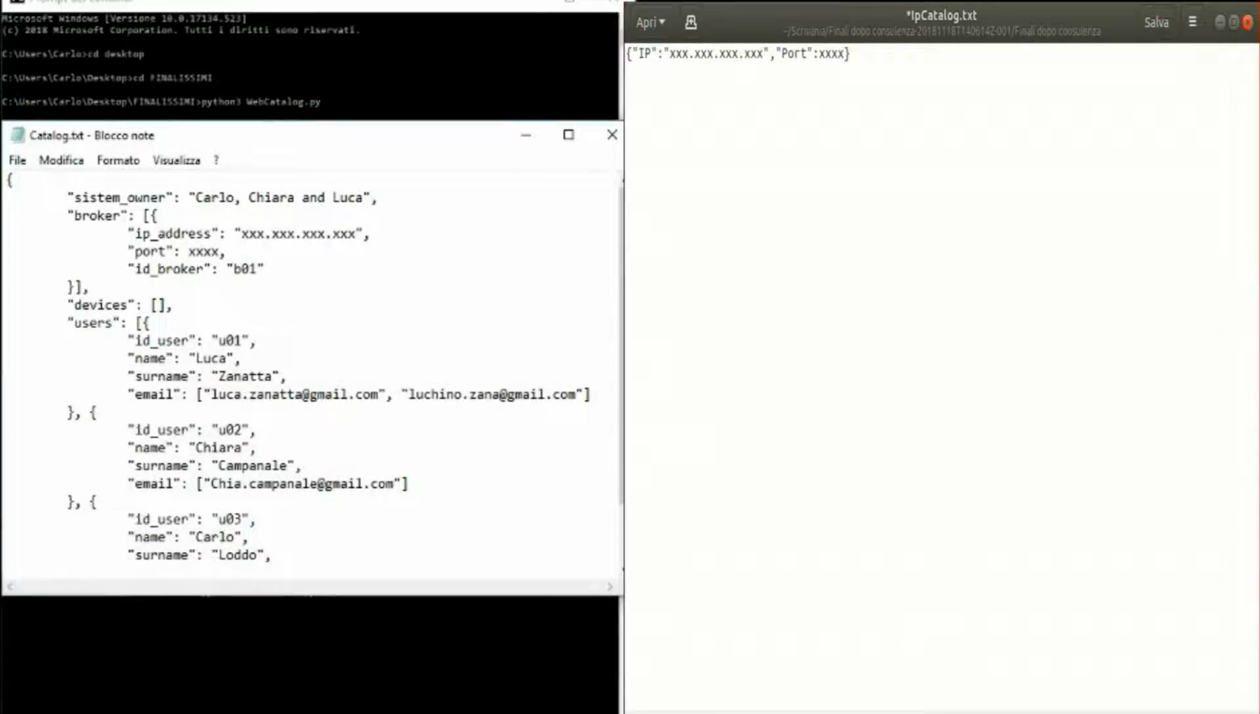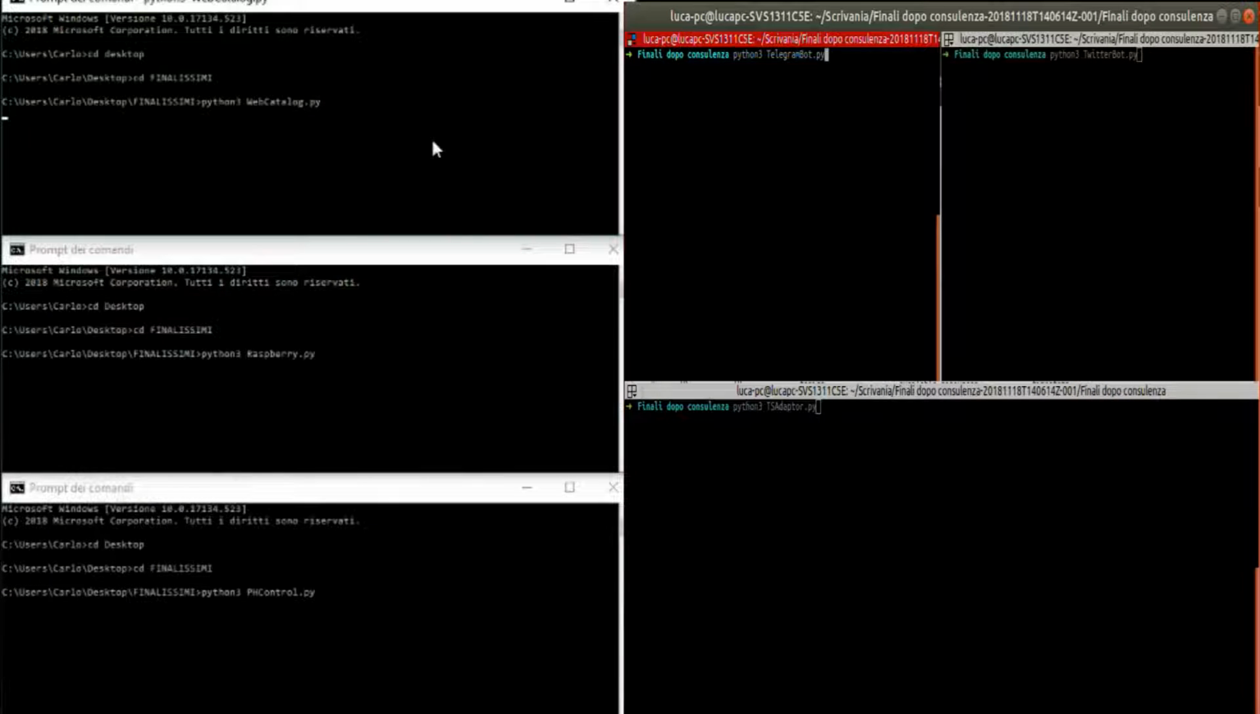Now we'll try the system and we will show how it works. The first thing to do is to set the IP address of the catalog in the configuration file and also the IP of the broker in the catalog. Once we have done it, we can run all the programs, starting from the catalog itself.